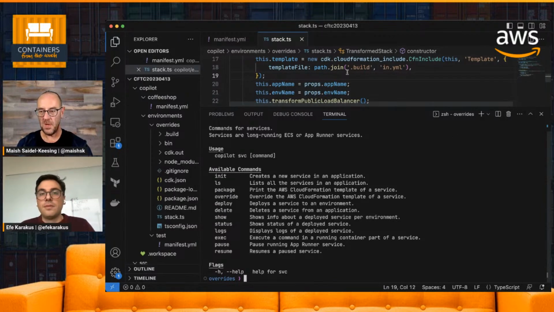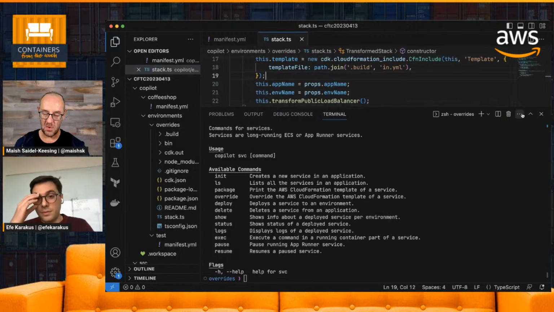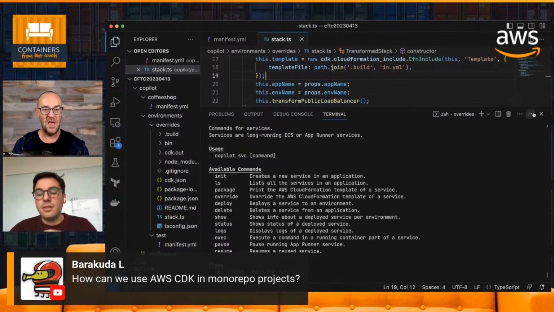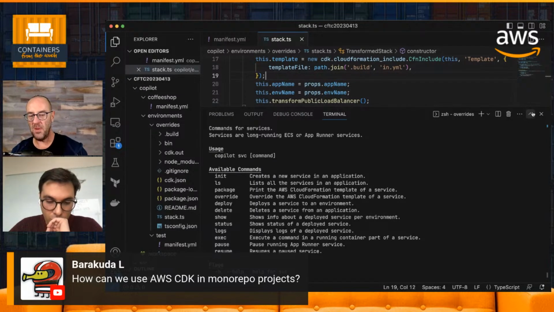So we had a question from the chat, which I don't know if you can answer. I'm not sure I can either. The question was, how can we use AWS CDK in a mono repo? Do you have any idea or maybe a resource?